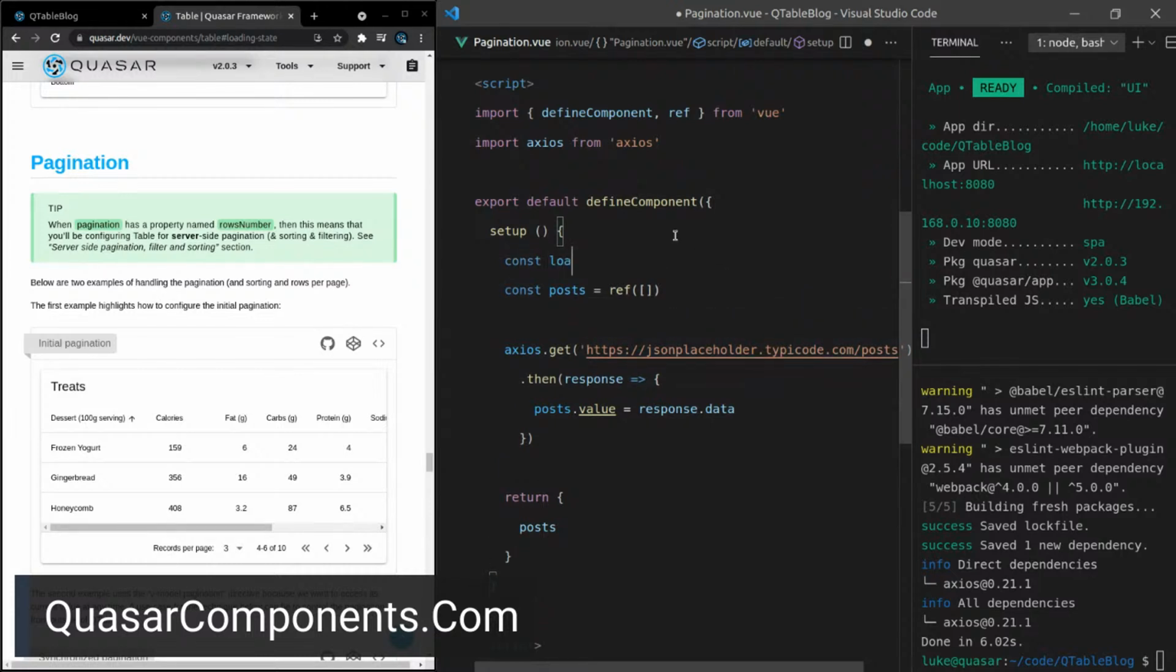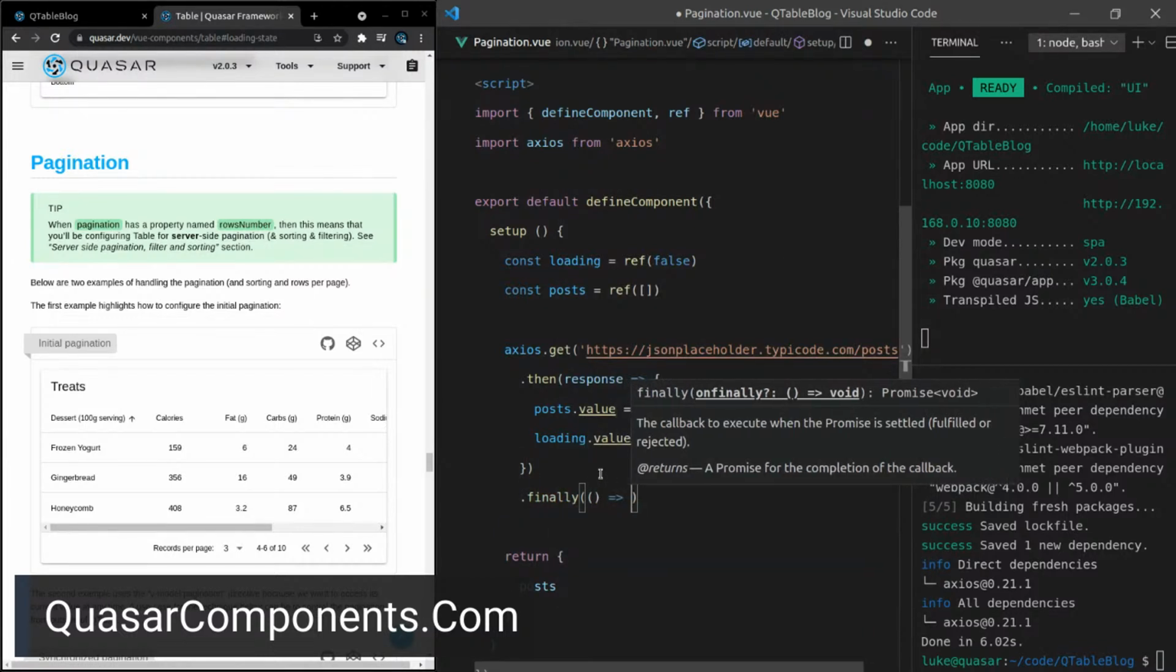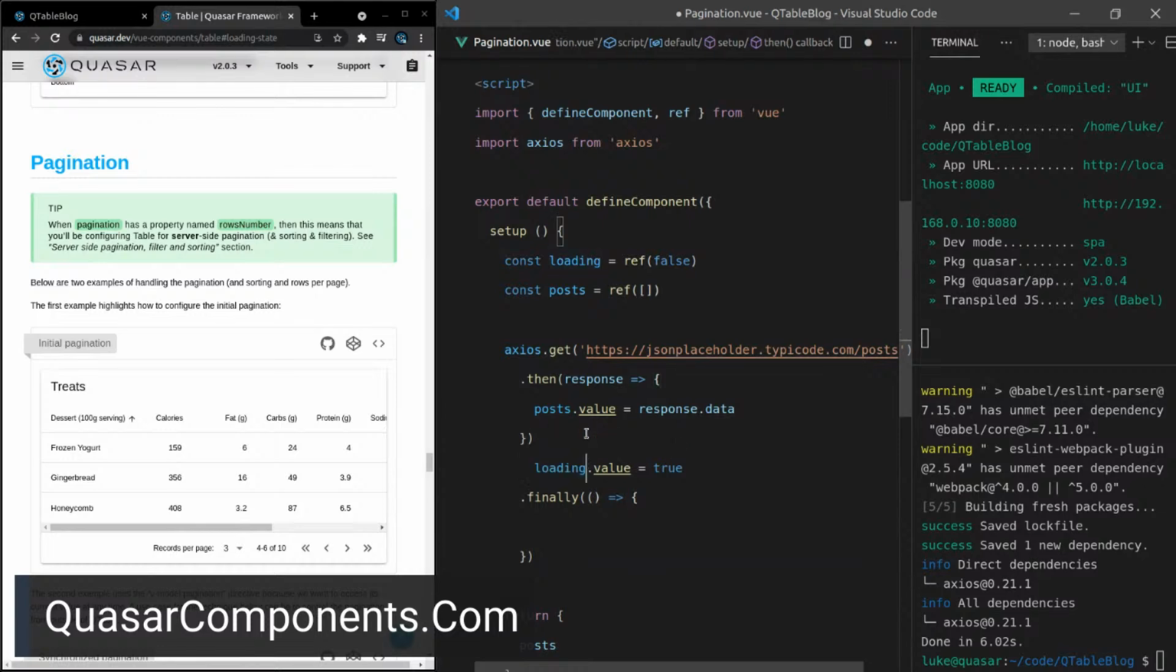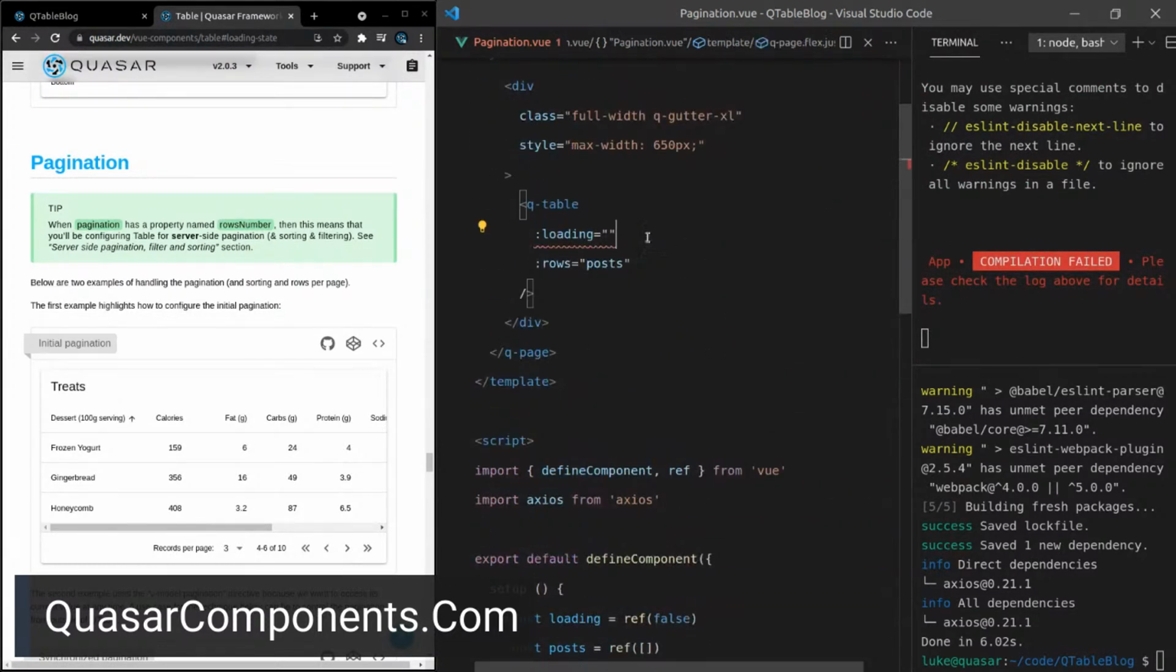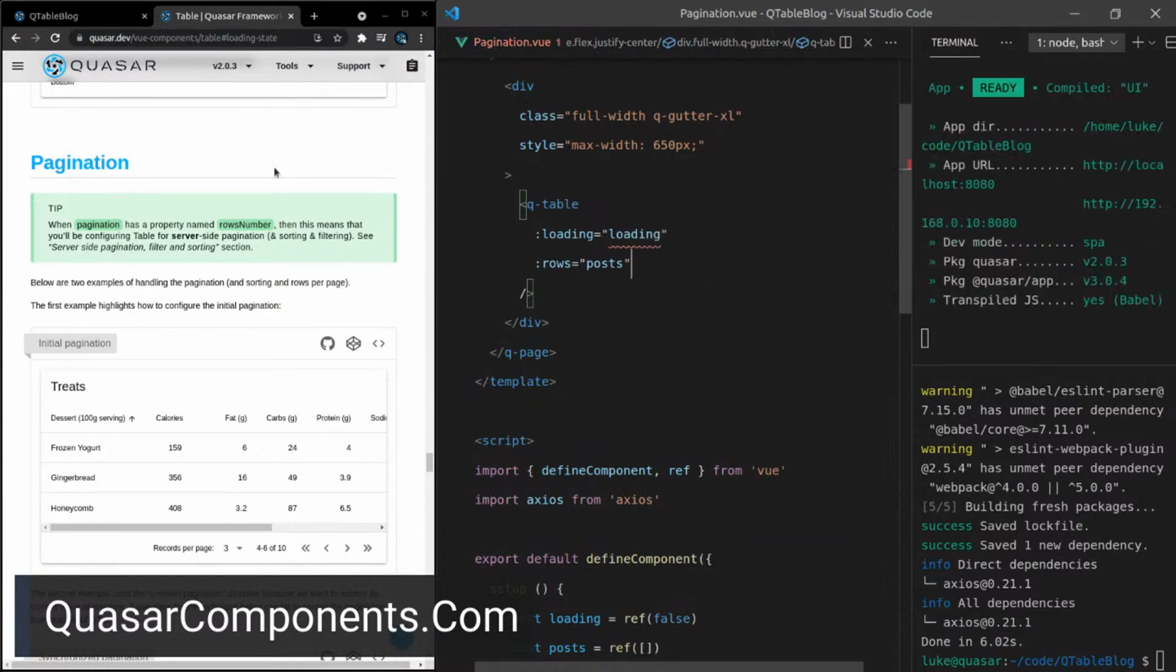So we'll just say const loading is equal to a ref that's equal to false by default. And then when this is done, loading is equal to true. But the better way to do this is actually to say .finally. And then we can say loading.value is equal to false, just in case there's an error there. It means that the loading spinner is going to stop. And then this is going to be whether or not loading is on.